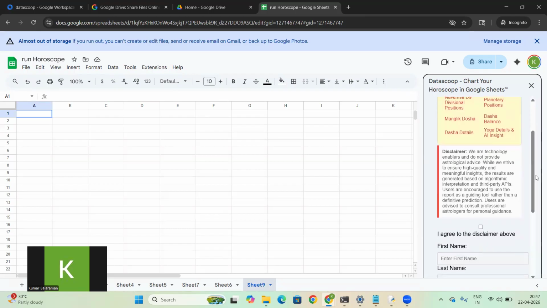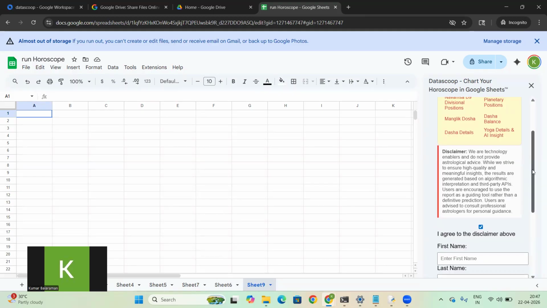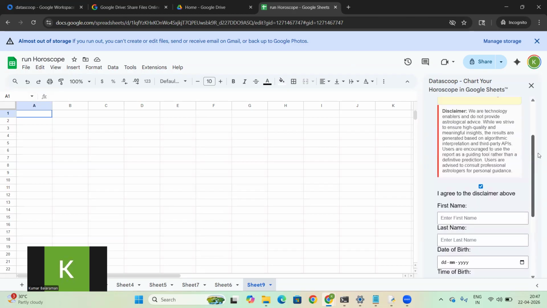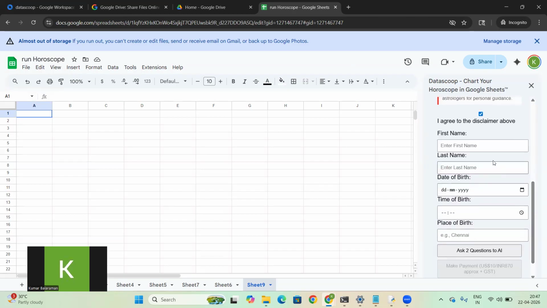The first thing is to accept a disclaimer. The disclaimer says that we are technology enablers and do not provide astrological advice, so please be aware of it. What we are doing is generating the data using an API and then sending the data given by the API to Gemini AI to interpret the results and give you the results in the Google Sheet. So please use this as a guiding document, and if you have any questions, please discuss with your astrologer as well.